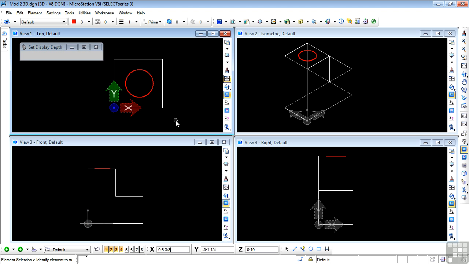So just visualize a very, very congested drawing with many elements, and you only want to work on a small volume of those elements. If you isolate in this way, then it's easier to work without the distraction of the other elements. Now keep in mind that the active depth must be between the clipping planes.